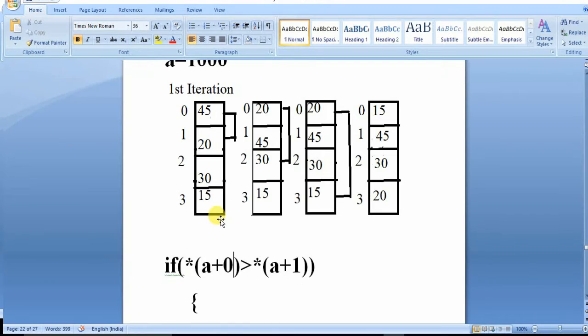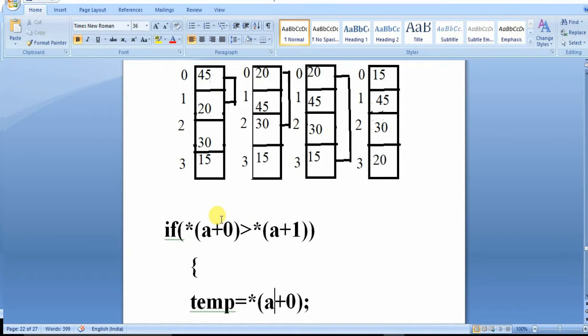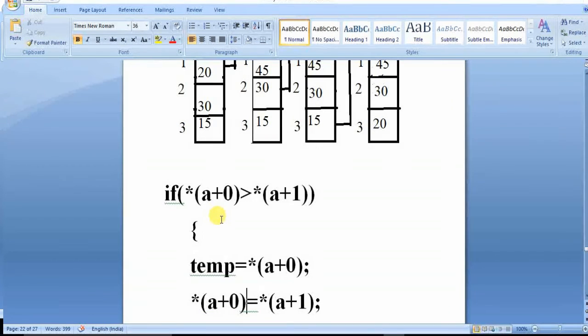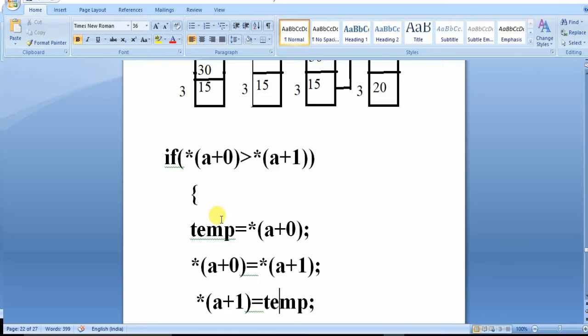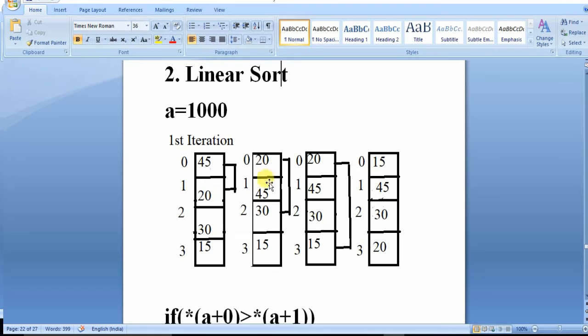If *(a+0) is greater than *(a+1) for ascending order. For descending order, we just change it to *(a+0) less than *(a+1). Right now we are using ascending order. So *(a+0) is greater than *(a+1). Then temp equals *(a+0), which is 45. Then *(a+0) equals *(a+1), which is 20. Then *(a+1) equals temp, which is 45. So now the elements are 20, 45, 30 and 15. These are the elements after we interchange these two values.